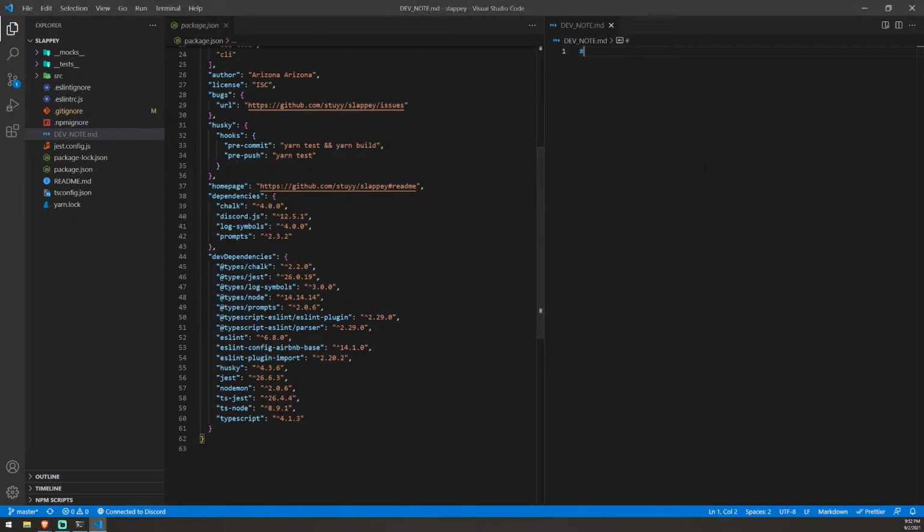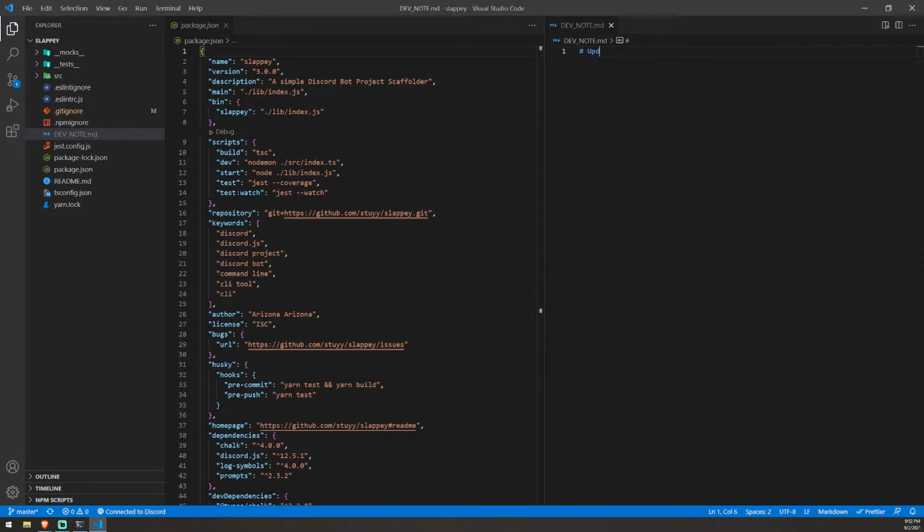Okay, so it seems like what we'll need to do is update. Updating Slappey to-do list. We need to look out for updating the version of Discord.js from v12 to v13. We will need to update the templates, because if I remember correctly, there's a new way to deal with message events. So we'll have to worry about that.